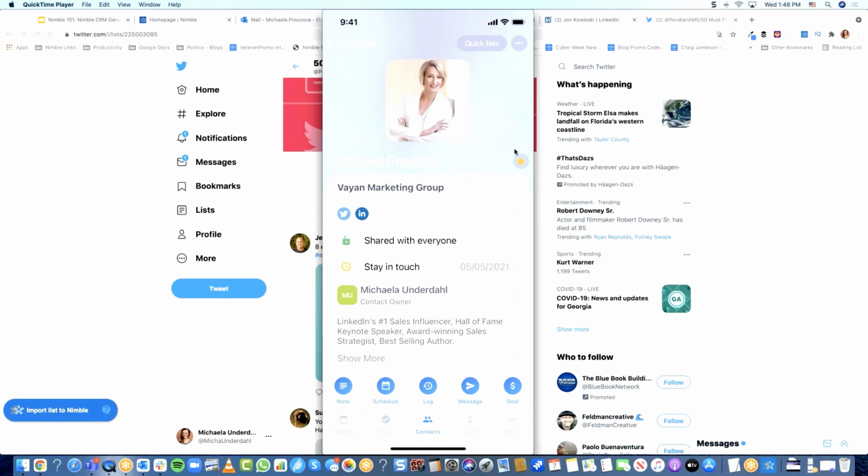We are also making it more contact focused. So as you can see, the picture is bigger. And we also want to make sure that you don't have to make too many clicks. So we have this quick nav at the top.